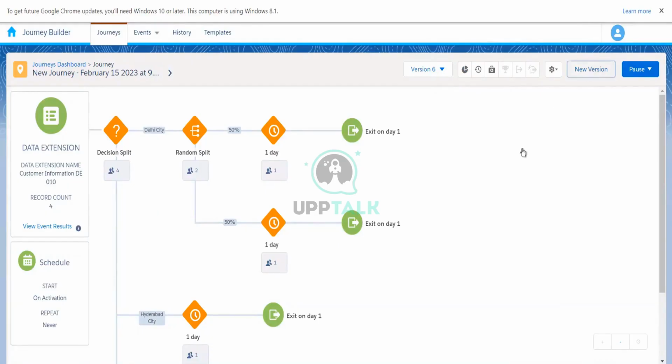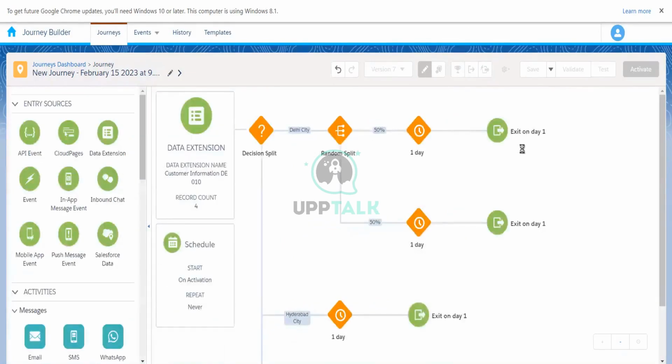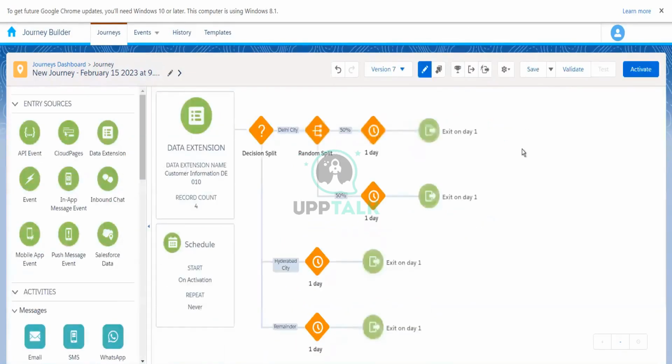Now I'll create a new version, which would be in the draft status, where we will see how we can configure the journey goal and exit criteria. First, we will understand the goal. The goal of the journey is used to measure the performance of the journey.